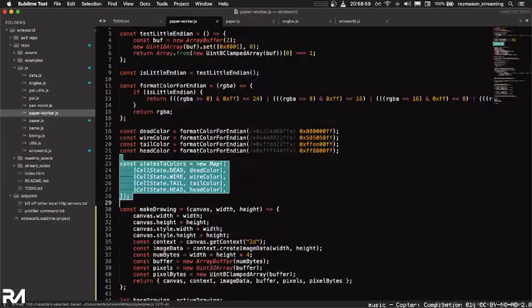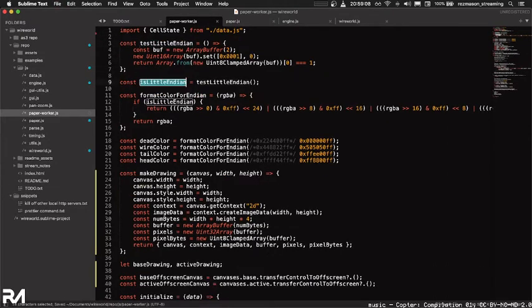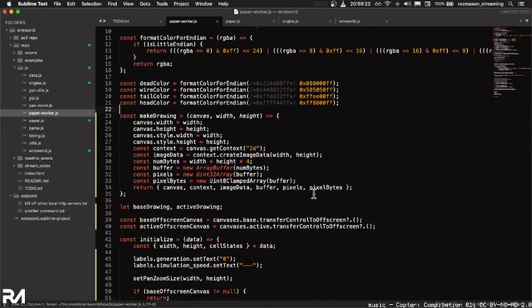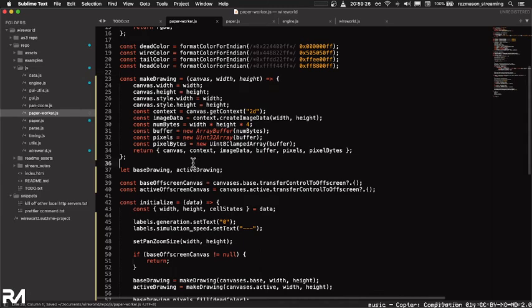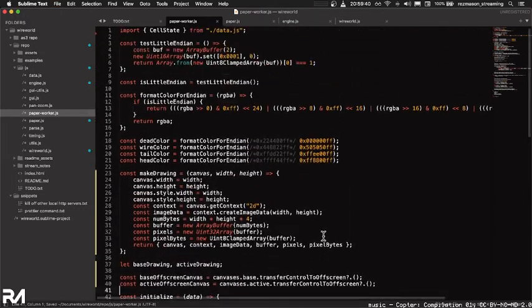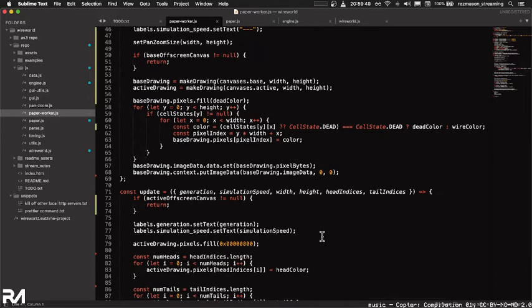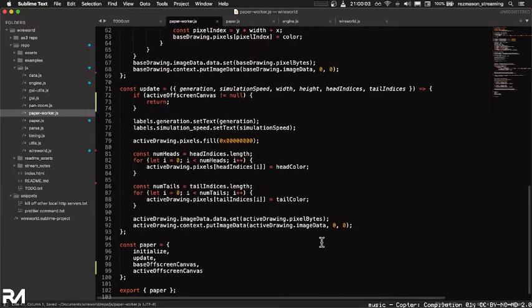Just gonna copy paper.js and paste it into paper worker again. Right, we don't need these. We don't need these. What we do need is little endian. Okay, if we end up supporting off-screen canvas, then I resolve in the next episode to try and refactor, because this is a lot of stuff that we're carrying over.